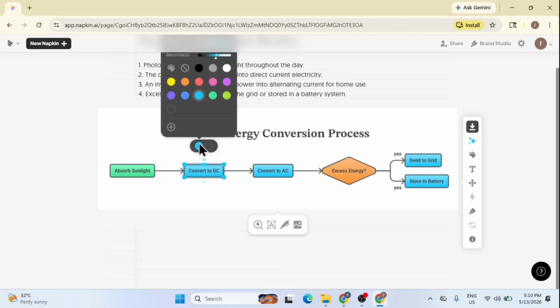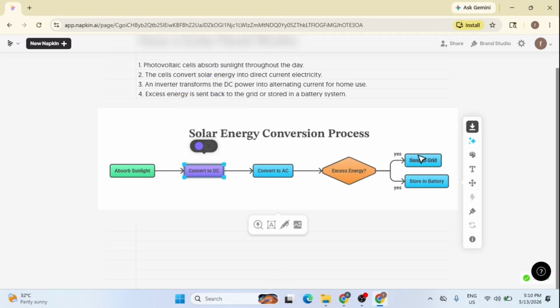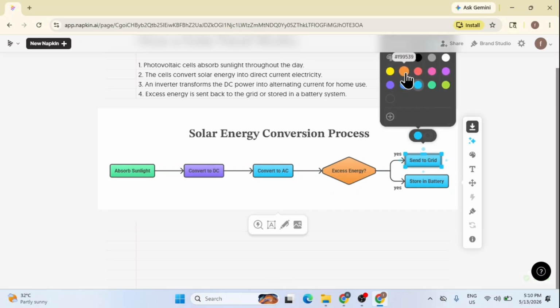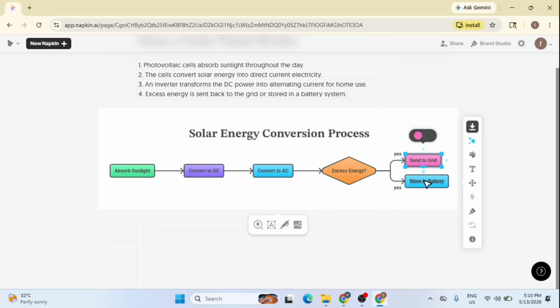I'll change the first box to green, the second to purple, the third to orange, and the final box to blue. And there you have it. That's the complete process of creating a step-by-step diagram in Napkin AI.